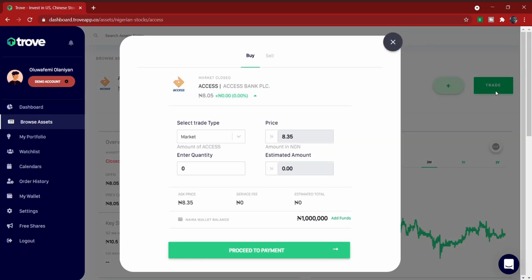So once you click on trade, since you want to buy, this is sell. So since you want to buy, you come down here, select trade type. There are actually 2 types of trade types here. You have market and you have limit. Now, market means you want to buy the shares at the current price right now. While limit means you want to buy at your own price.